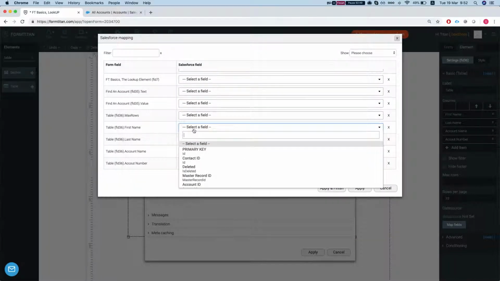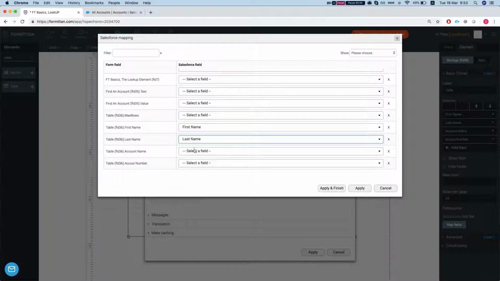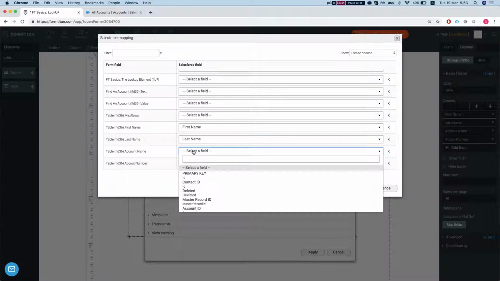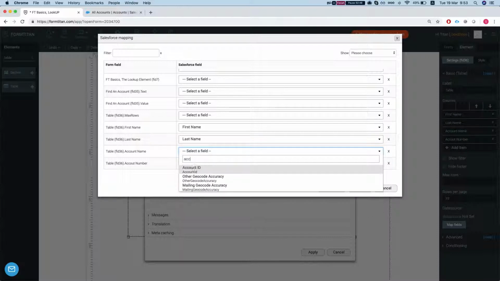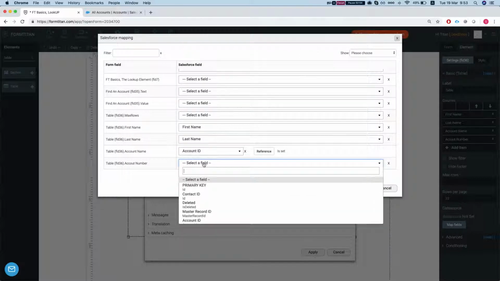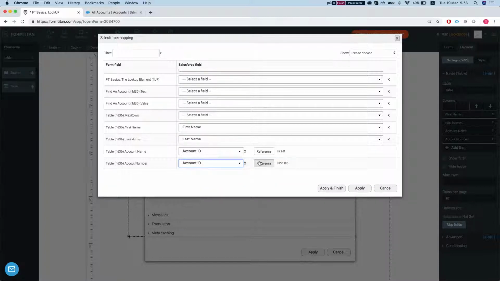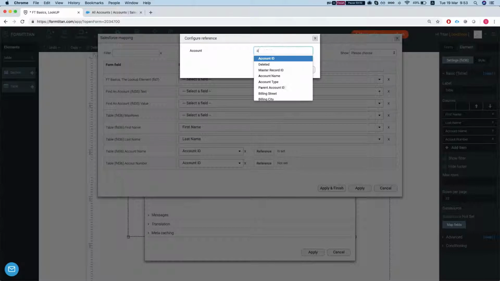So first name will go to first name and last name, and this will be the account ID. We'll reference the account name and account number. So account ID, and we'll reference the account number. So apply.